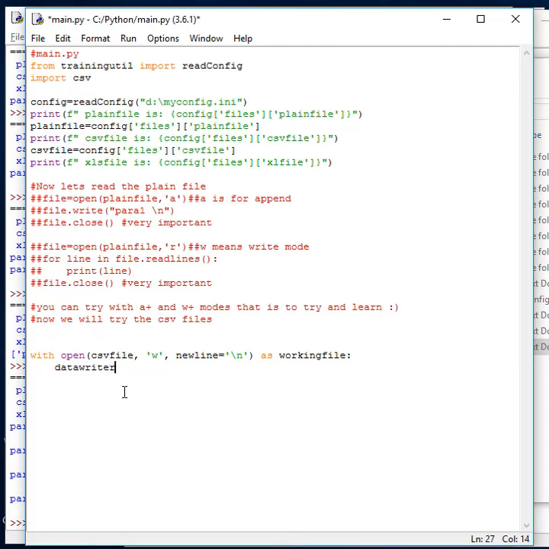Now I'll say data writer is equal to csv.writer, work file, comma, delimiter. Since it's a CSV, we will give a comma as the delimiter, or you could use semicolon or space or tab or whatever. For us, so that later on when we open it using spreadsheet software we should be able to see it, we are giving a comma there.